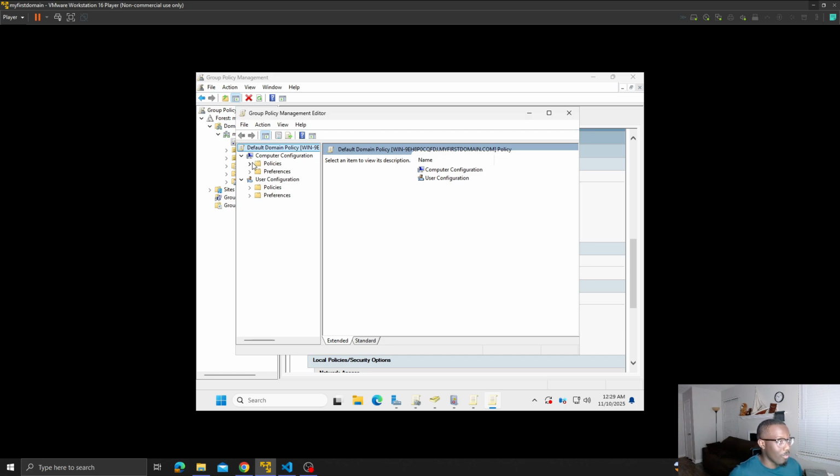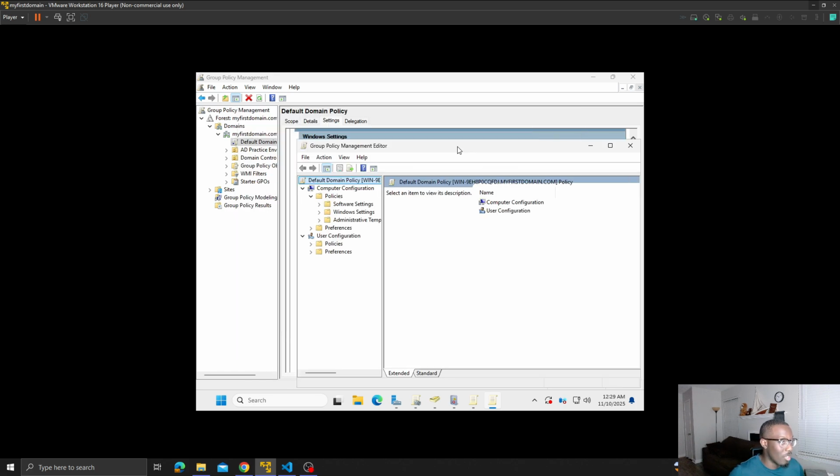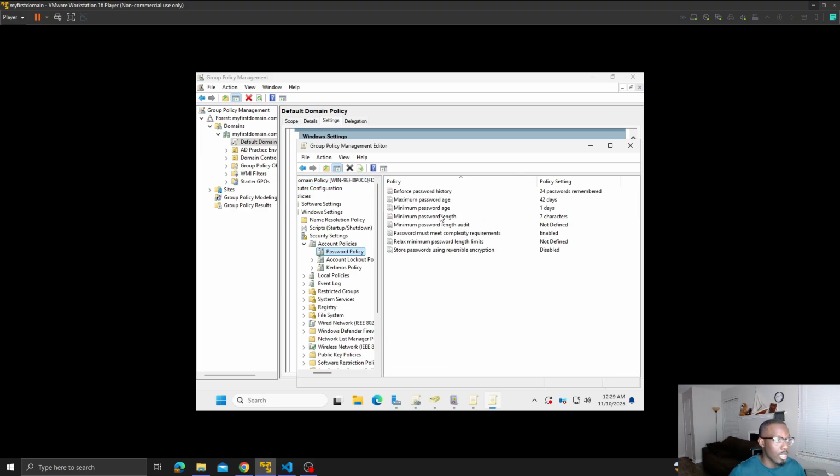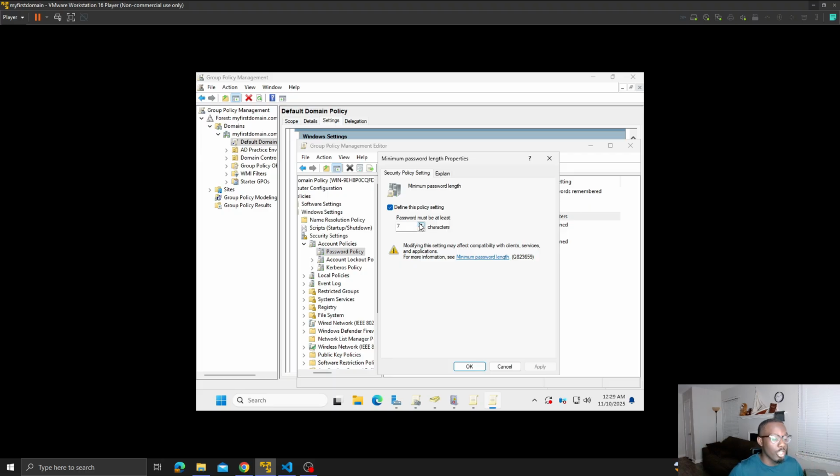My hope is that this doesn't affect my current users, but we'll see, and if it does, we will change it back. I believe we go to Windows settings, probably security settings, and let me see. I believe we're going to go to account policies, password policy. So here I can actually change the length. Now, it is suggested that you change the length to 14 characters or more, because anything less than that can be cracked within the span of a few weeks, especially if the complexity doesn't exist.